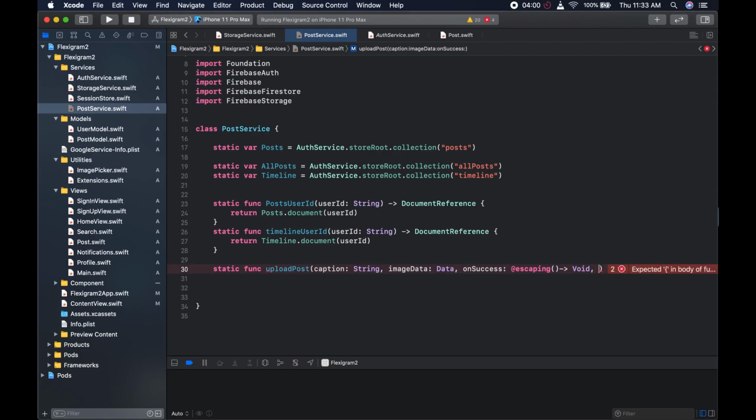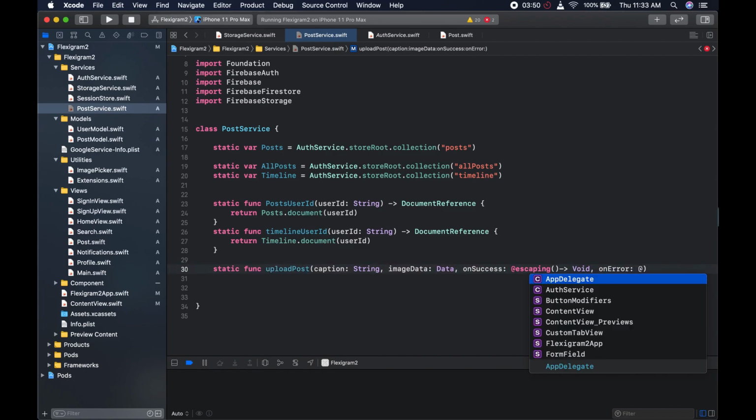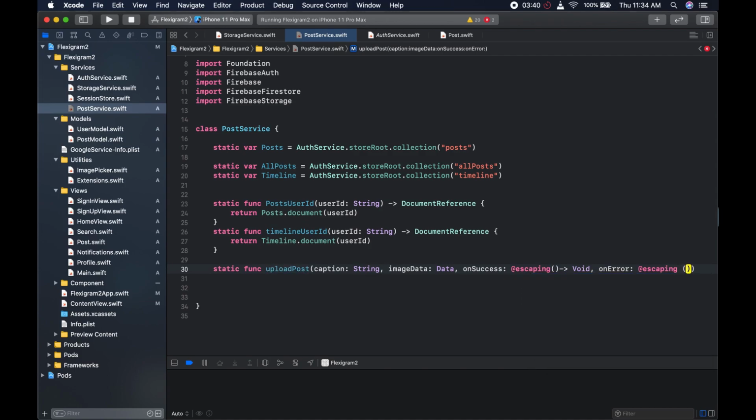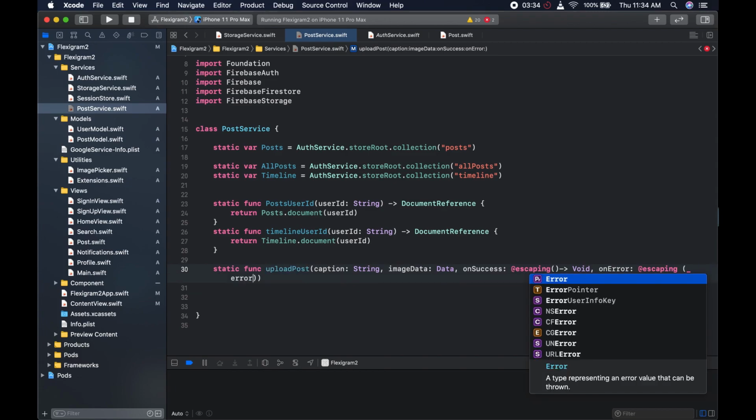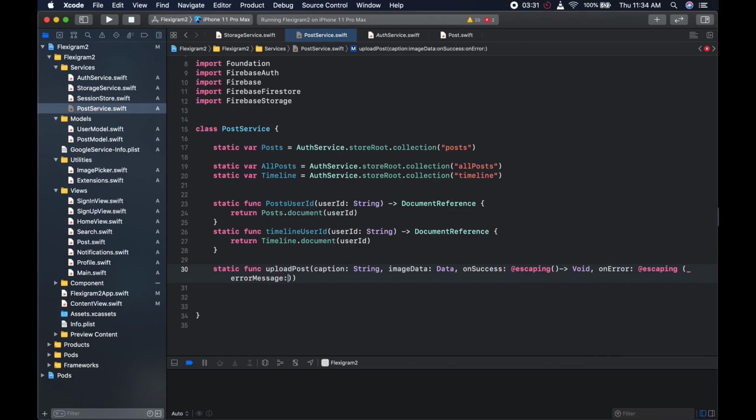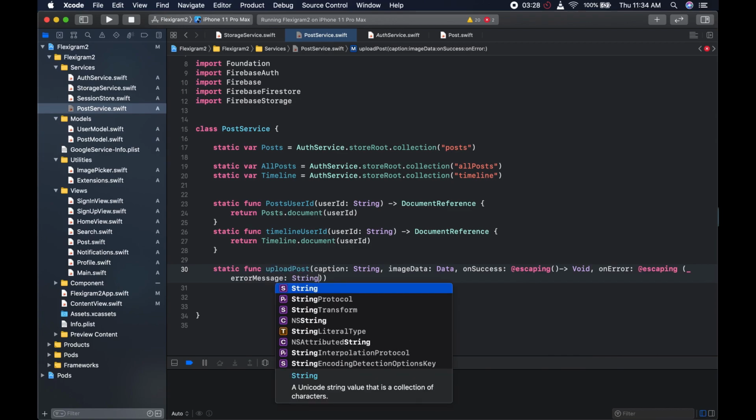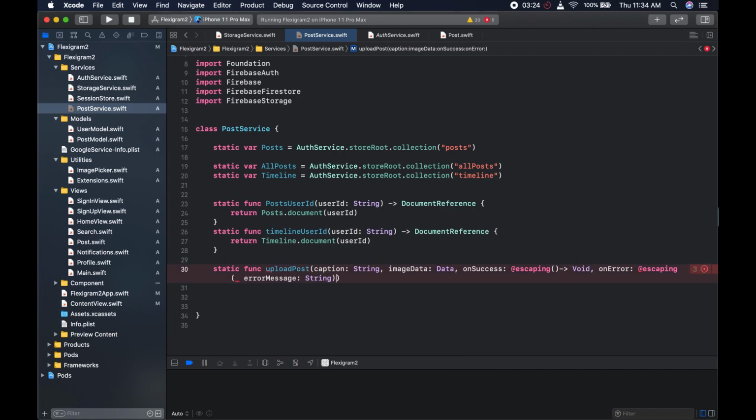We're going to have now on error. On error is just going to be escaping, and what we're going to have here is the error message, and this is going to be a string, like so, and similarly it's going to return nothing, void. Just give it a space like that, and then we could give ourselves our code block.